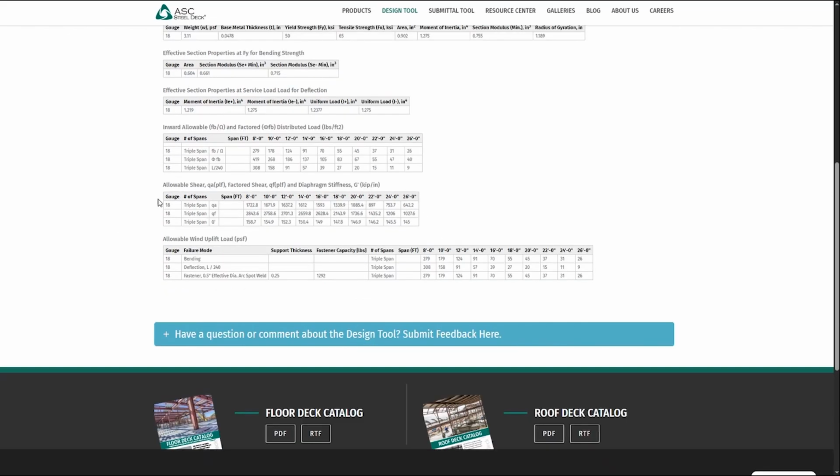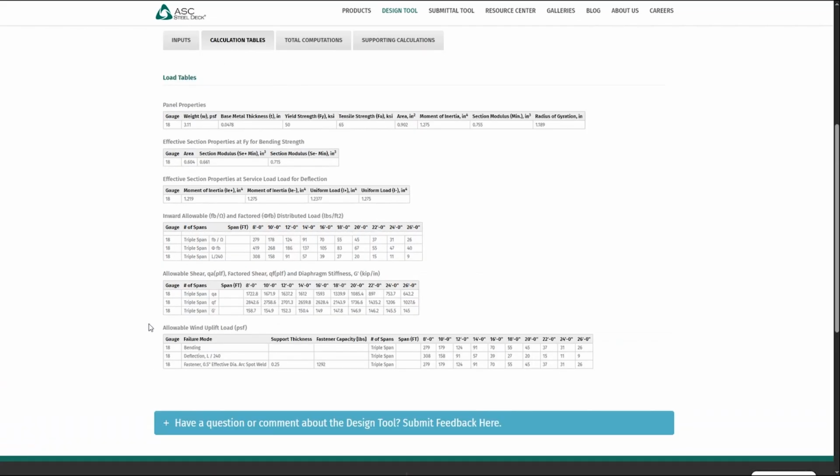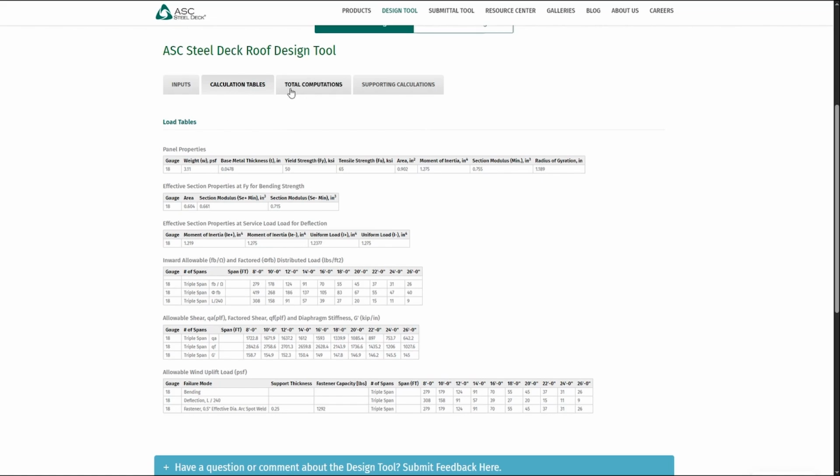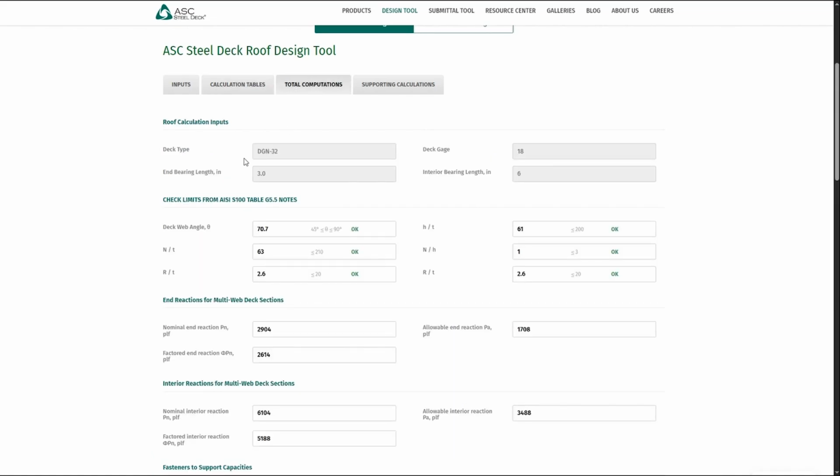And then allowable diaphragm shear values based on the same inputs we included. And then allowable wind uplift loading depending on bending, deflection driven, or fastener failure as well. So this gives you a good idea that if you have a fastener controlled failure versus a bending controlled failure, you may be able to increase your values through different methods. And so that includes your tables, which is probably the meat of what most of you care about.